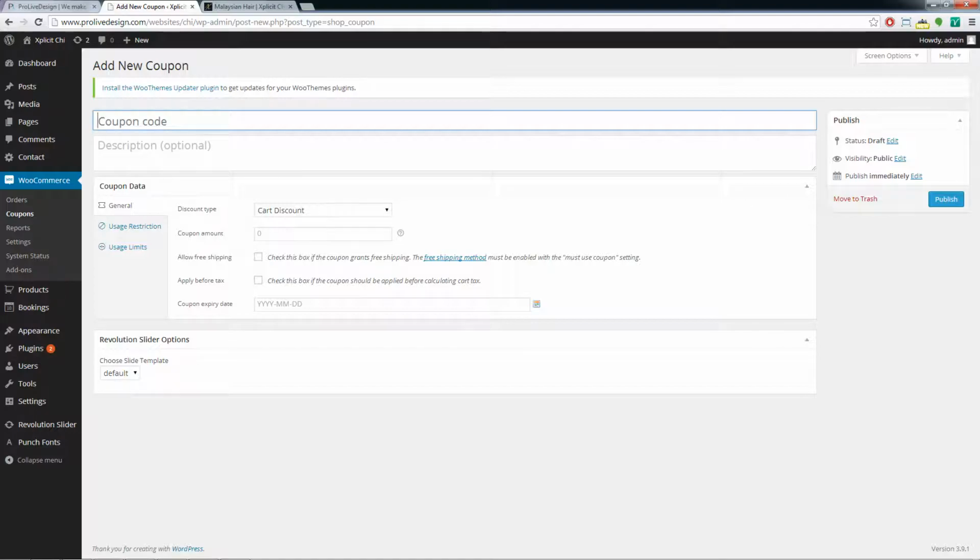For this, it's going to be launch party, because this is a coupon we're only going to give people for the launch. And once I type that in, I choose what type of coupon it is. Discount type. Is it a cart discount? Cart discount basically means if I type this number down here, if I type in 30, you get $30 off the cart. No matter what's in the cart, you get $30 off.